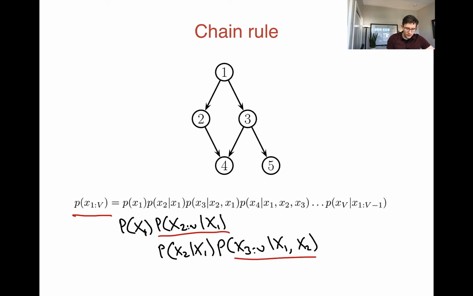And then I can continue. So if I keep doing that, and I do this in topological order according to the Bayesian network, notice that I've pre-ordered the variables 1, 2, 3, 4, 5 into a topological ordering. I get the following, that our joint distribution equals this thing, probability of x1 times probability of x2 given x1, x3 given x2 comma x1, and so on all the way up to xV given everything else.